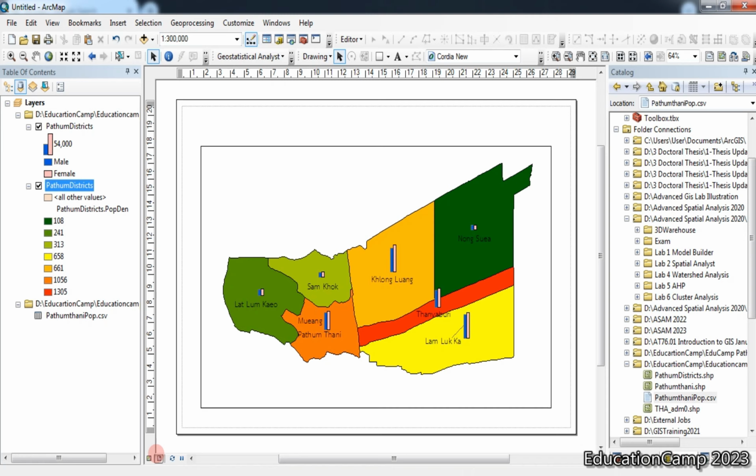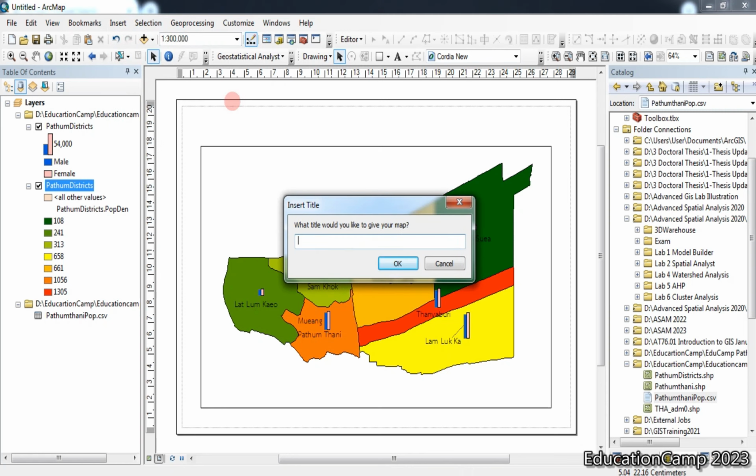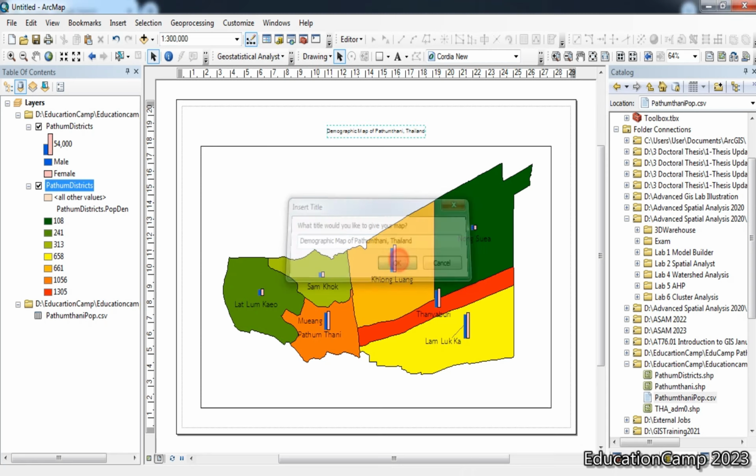Next, you need to add the map elements or the cartographic elements. What are they? First, you need to insert the map title. You need to go to the Insert tab, select the title, and type the title of the map. I call it the demographic map of Thani. It's okay. I place it here.